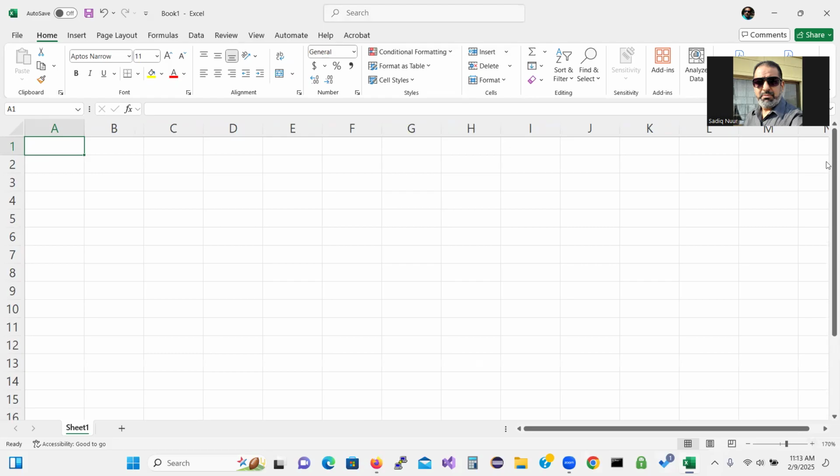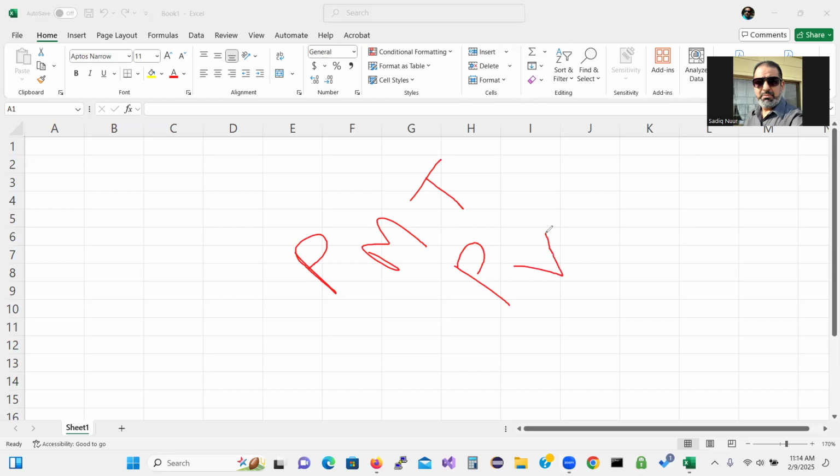Now in this chapter, you're gonna learn how to use the PMT function, which allows us to determine the monthly payment for a loan. And we have another function, PV. The PV function allows you to determine the present value of an investment, right?